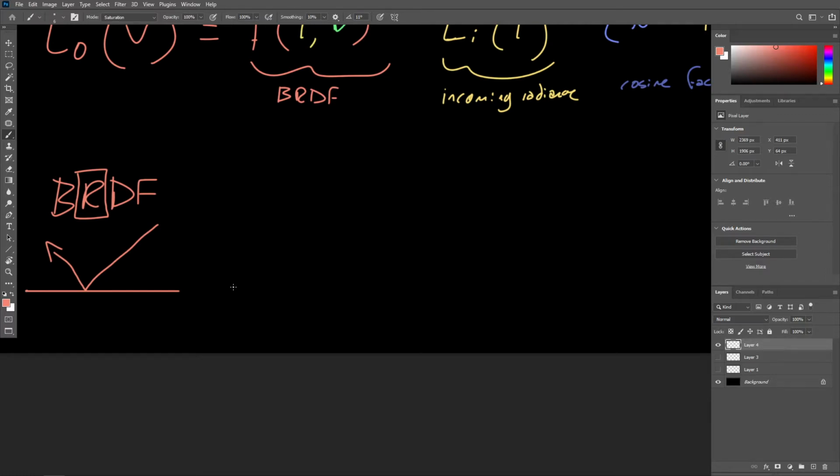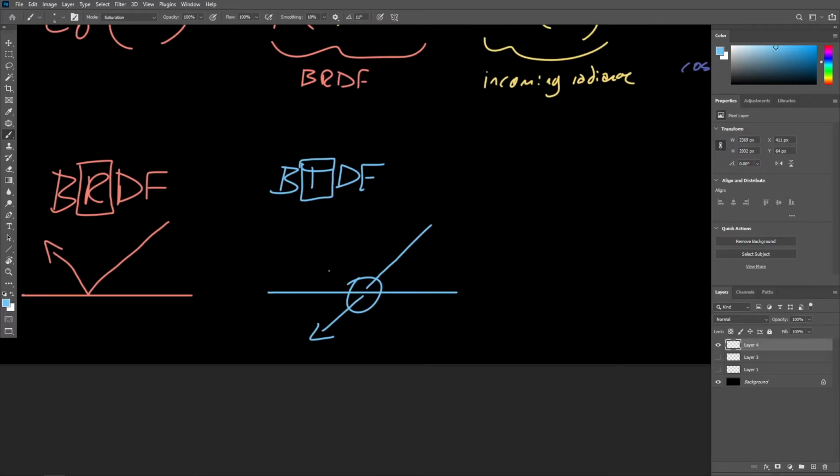However, of course, there are material types where light actually passes through an object, right? So in order to take into account light transmission, we also have bidirectional transmittance distribution functions. Again, as the name suggests, these deal with material models which have light actually transmitting through the object itself.